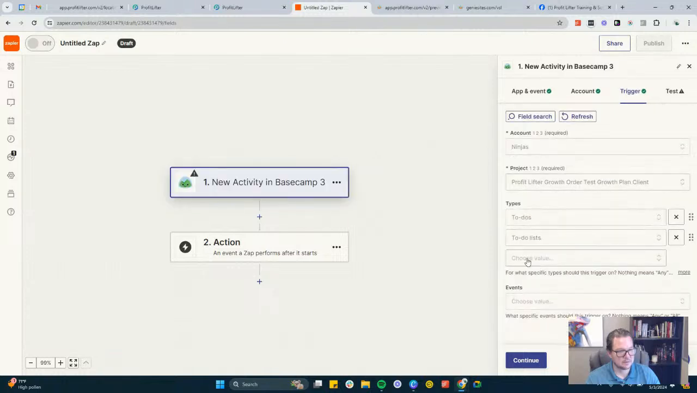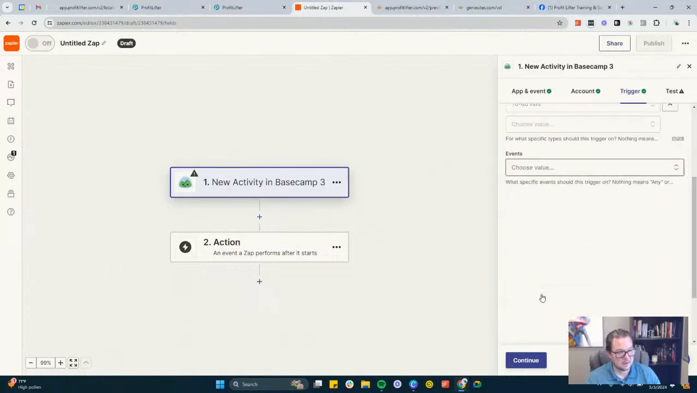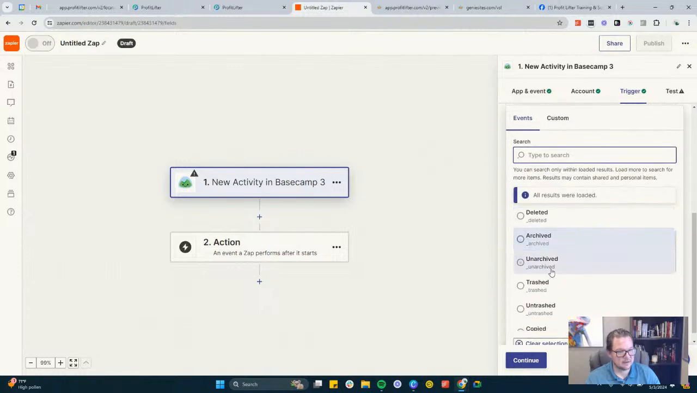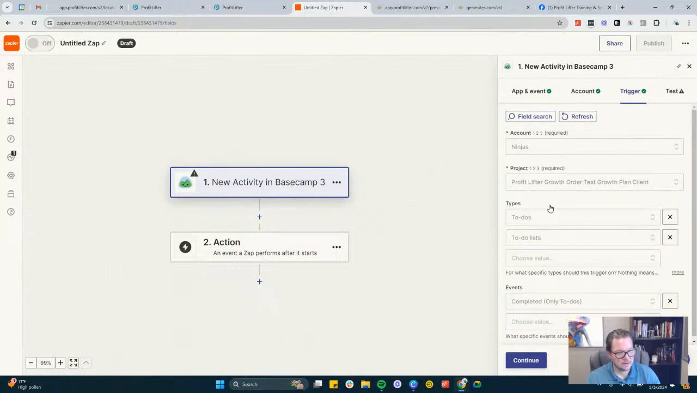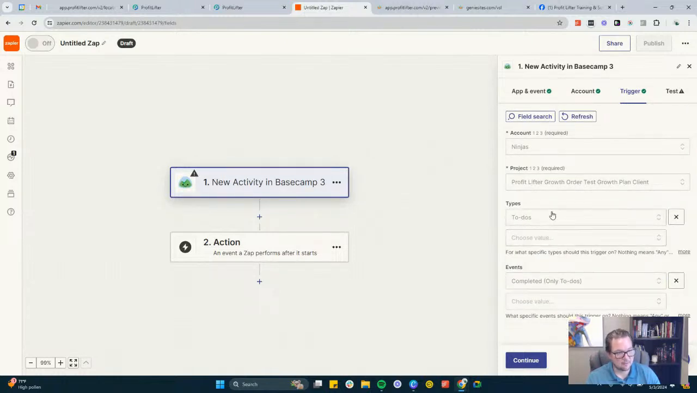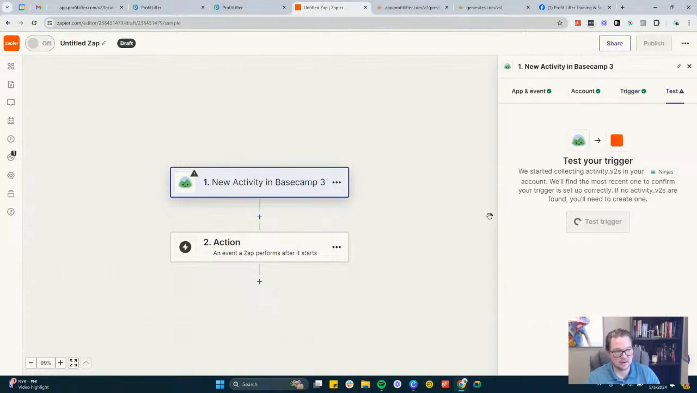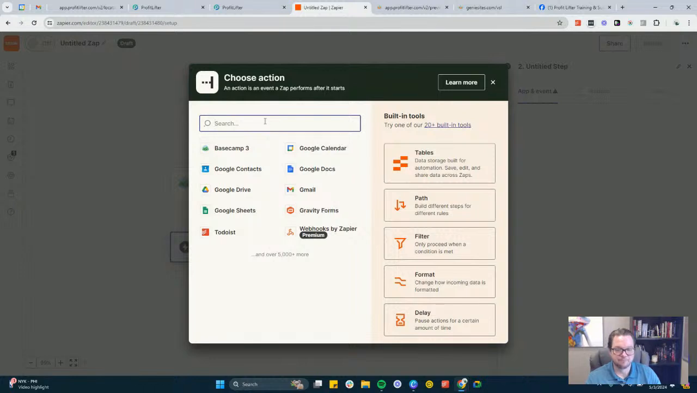and to-do list. Yeah. And events: activated, deleted, unarchived, trash. So let's say they completed. There we go. So now if they complete, I don't need that one. So if they completed a to-do in Basecamp, we're going to have to send a notification. I don't want to test the trigger because I'm not really doing it.